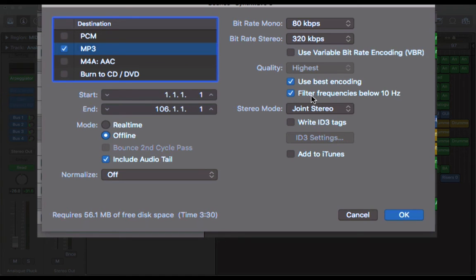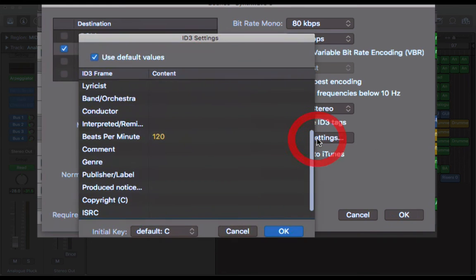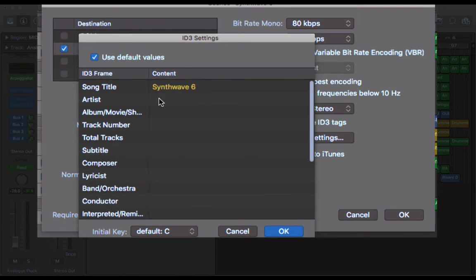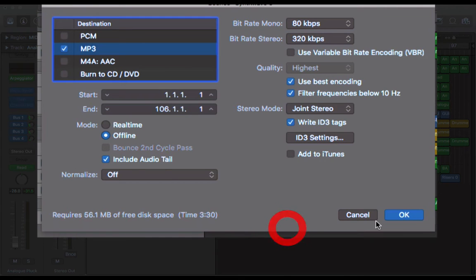Okay, so filter frequencies below 10K. That means any of the rumble below the human hearing range. Joint stereo, so again, left and right in one file. Now ID3 tags: if you want your name and anything else you want embedded into the actual audio file, so that when you or anybody else clicks on it your name pops up on the track, then you want to click on this. Then click ID3 settings and put in your details, whatever it is you want to put in. Just double click and you can type away. Okay, I don't want this. I'm going to leave that unchecked.